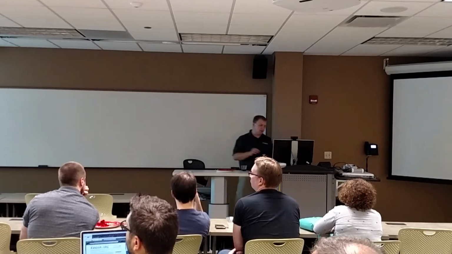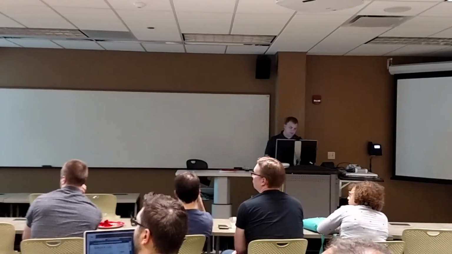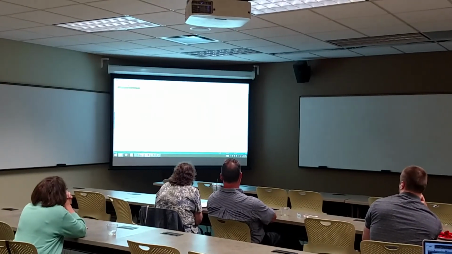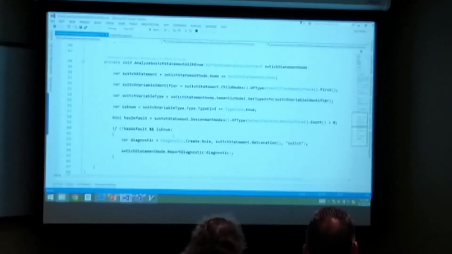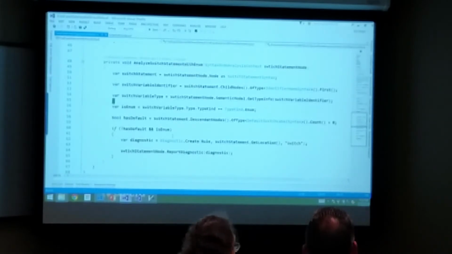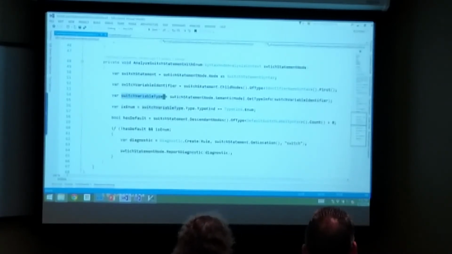When I call into the semantic model, I'm actually going to move further in the compilation process where it's now resolving symbols. So this might mean it's going out to other files to find that symbol, or maybe it means that there's a method that's overloaded and it needs to go through the overload resolution rules to figure out which method is going to be called. So when I call in the semantic model, I can get more information about the type. And in this case, I'm going to get the switch variable type. And off of the type, I can look to see if the type is enum.